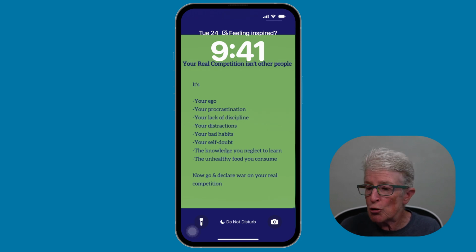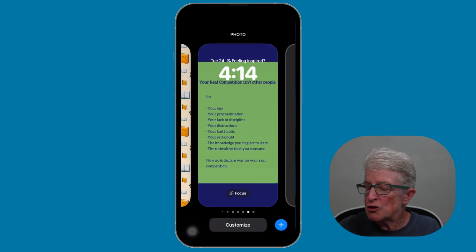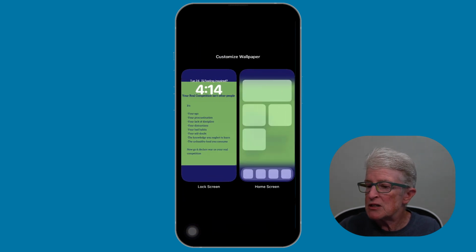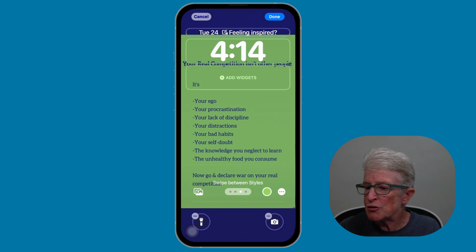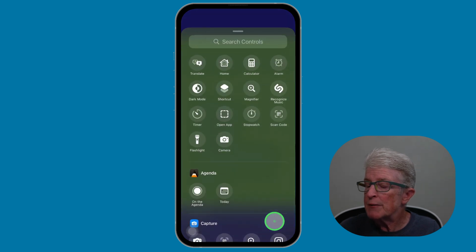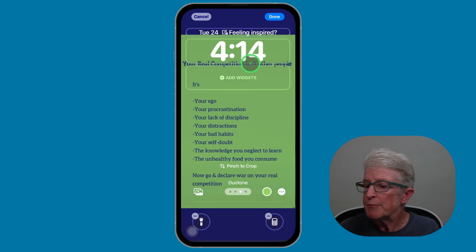So to change your quick buttons on the lock screen, we'll push and hold on the lock screen, we'll tap Customize, we'll tap on the lock screen. And here, if I want to change one of the quick buttons, let's say I want to change the camera quick button, I tap on the minus sign so that the camera icon disappears. I tap on the plus sign, and this time I'll go ahead and choose Calculator. And now the calculator is my quick button.